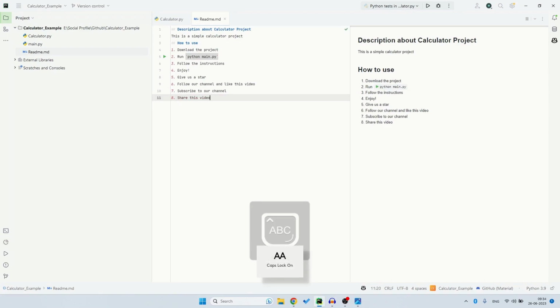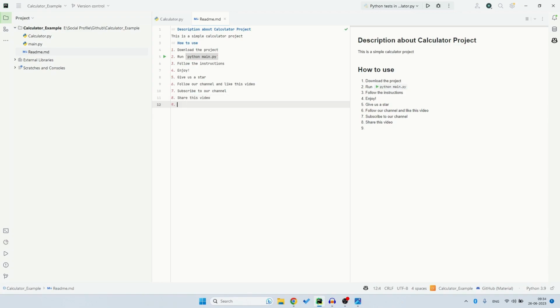So it's learning from what I have written, not learning actually, but taking reference from what I have just written in line number 6. Next, I want to write about the functions that we have included in the calculator class.